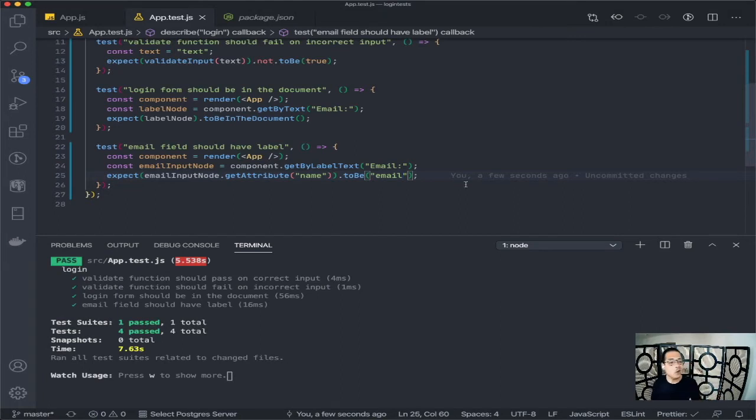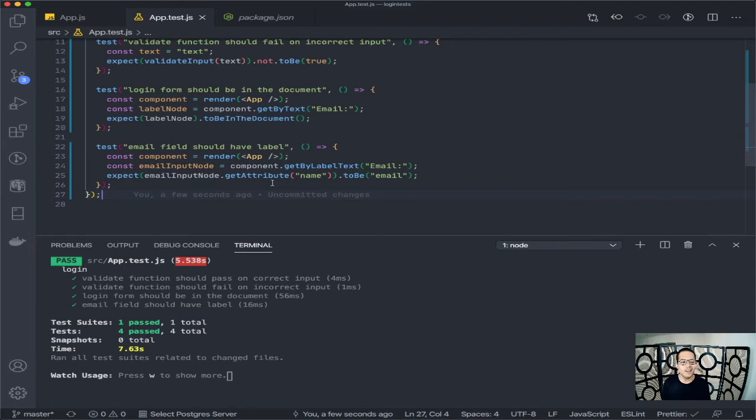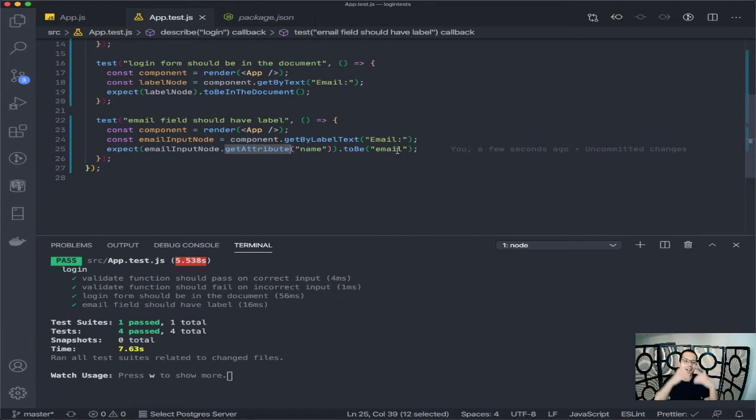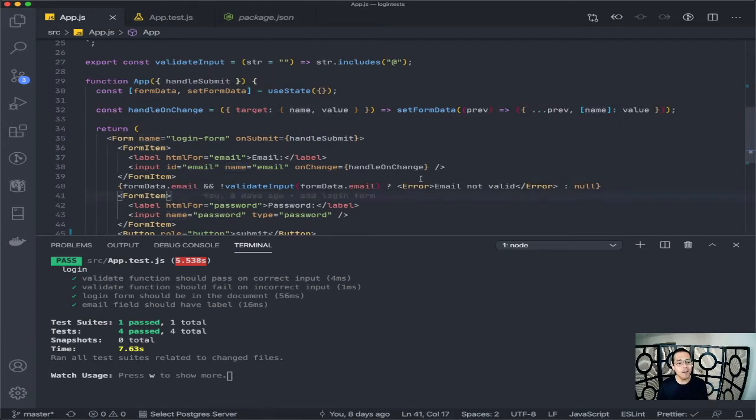But it worked. So what this is telling us is that our accessibility is really on point at this point, because we've related our inputs and our labels correctly. We can prove it because we went to the component app, we didn't even grab the input. We grabbed the label, which is the email text, and then we grabbed the attribute of what is related to that label. We looked for the name, and if we go to our input, we'll see that our name is actually email.